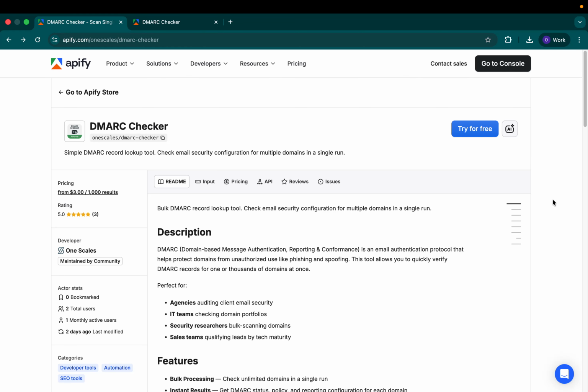Hey everybody, welcome to the DMARC Checker. It's a simple tool that you can put one or multiple domains, as many as you would like, to check the settings in your DNS for DMARC. Let me show you exactly how it works and you can try it out for free.